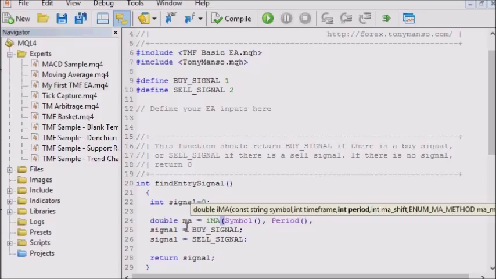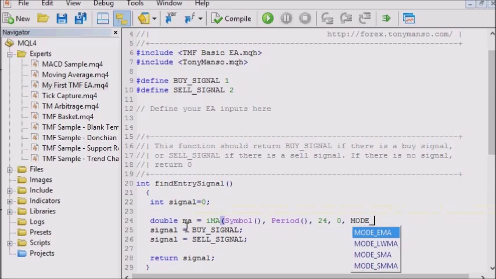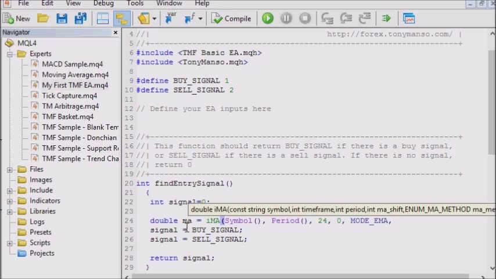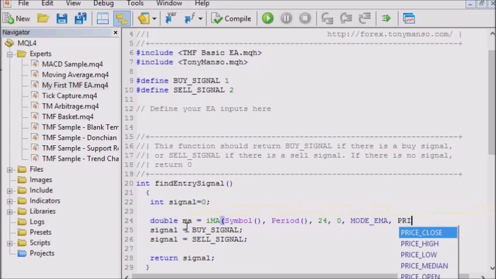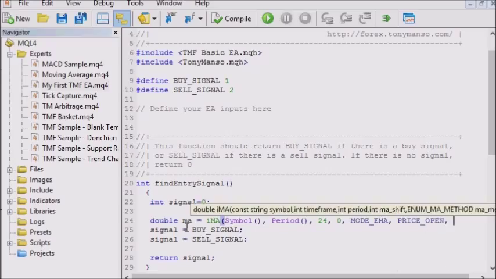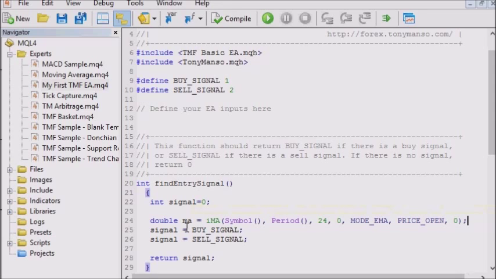Let's say we'll run this on a 1 hour chart. Let's say 24 hours, so 24, and then MA shift is 0. MA method is mode, I think it's mode open. Sure, exponential moving average, and applied price, price open. I like using the open price because then I can use the currently open bar in the calculation, and shift 0. Okay, so we now have a moving average.